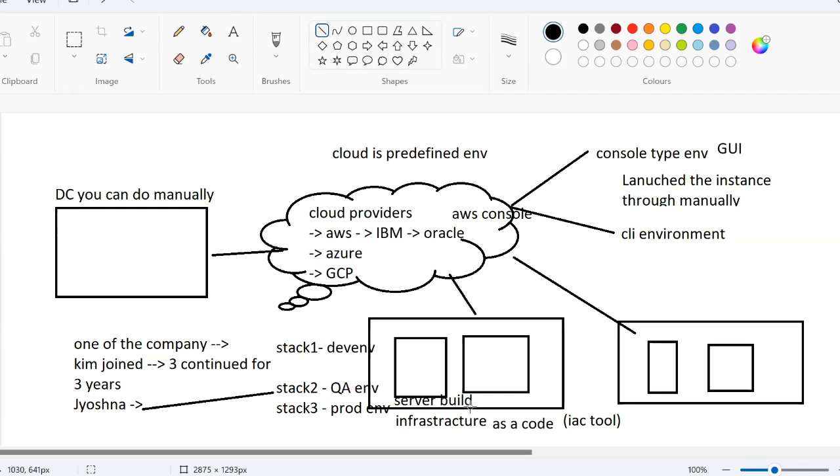Yes. So infrastructure is also built through code. That's the reason the concept of IAC environments was created for every provider. So why IAC, guys? To build the infra as code.